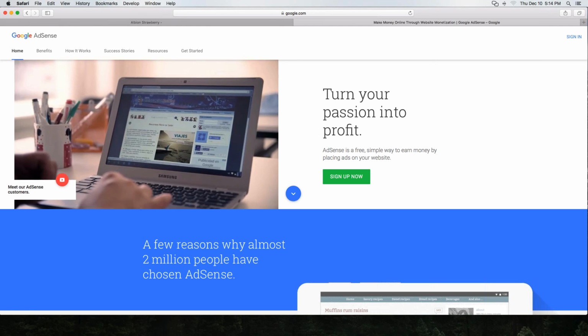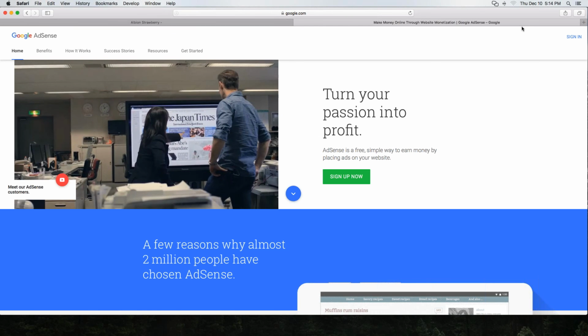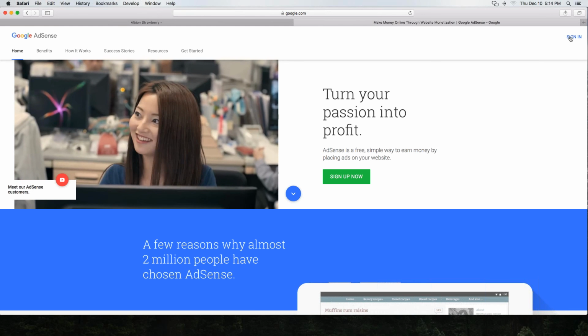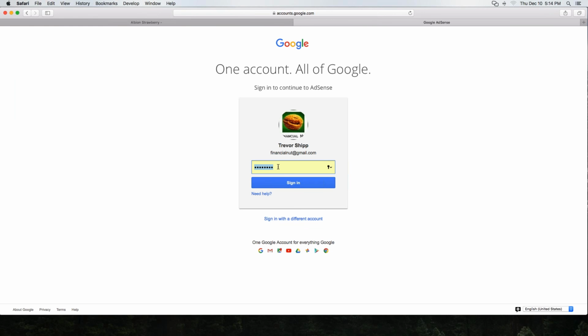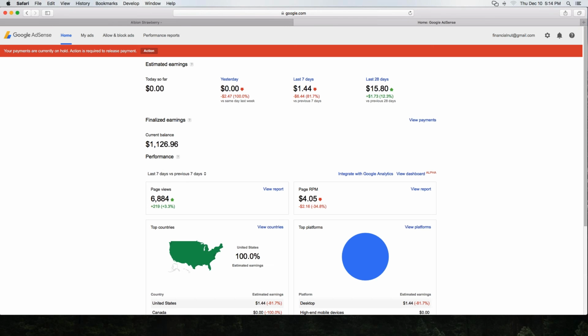So I'm going to log into my AdSense account. Google.com/AdSense is where I am right now. I'm going to sign in here at the top right. And it has me log into my Google account, which I'll do. And this takes me to my dashboard. Okay, can you guys all see my dashboard all right?